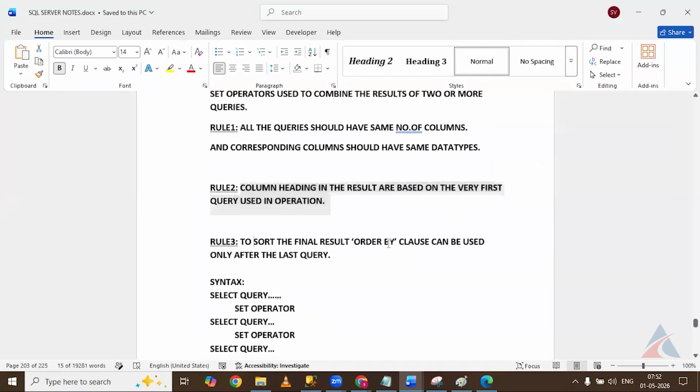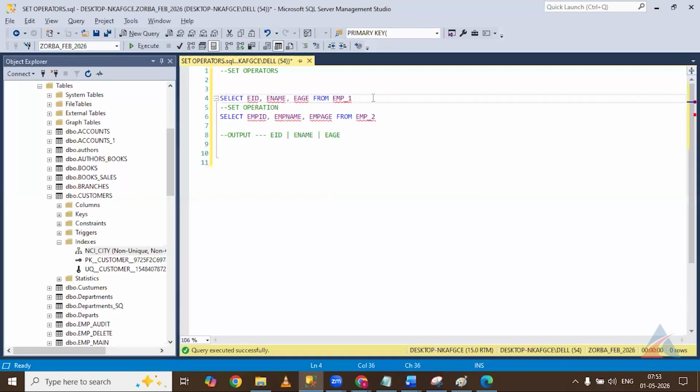And then if you want to sort the data, order by should be used at the end, not in between. So if you want to sort the data, you have to use it at the end. Order by employee ID, so it gets sorted. It is going to combine and then get ordered based on the first column. You cannot write order by here. This is wrong. You cannot have an order by clause in between set operations. You can have where, you can have group by, everything. But order by should be at the end.